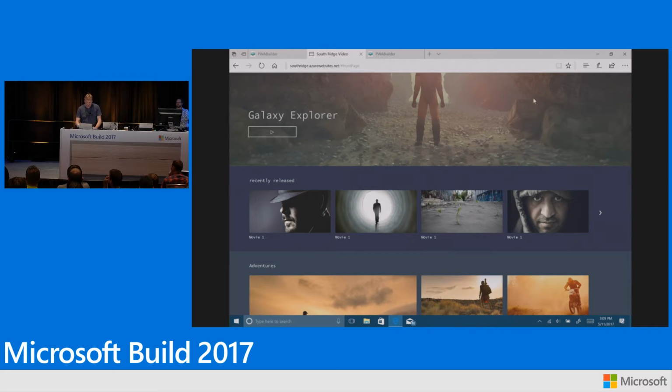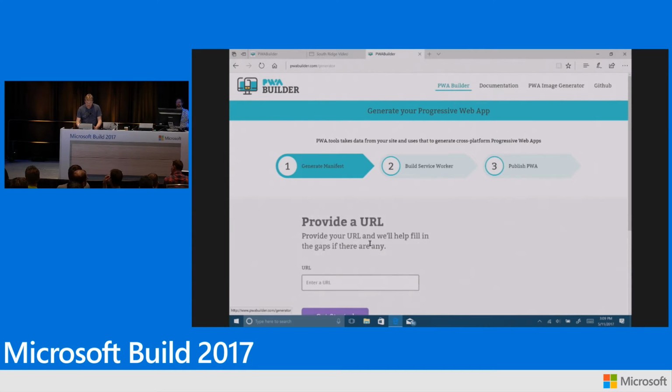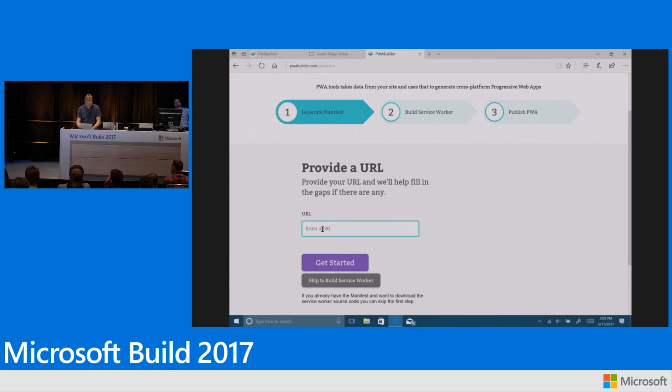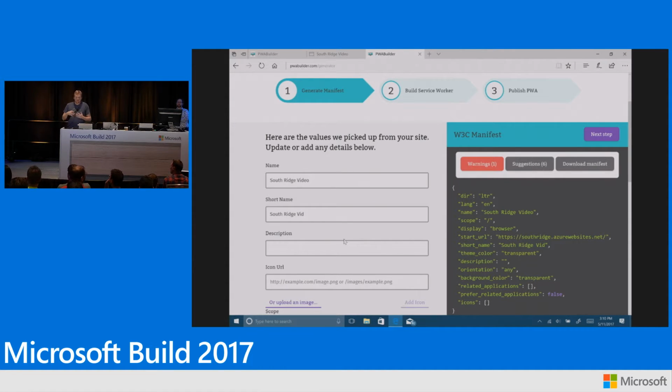So I'm starting with this application, and the first thing I'll do is go to the PWA Builder site, and I need to start with building a manifest. Put in the HTTPS version of my site there. The manifest is really just the JSON object. And you see it on the right side of the screen here.